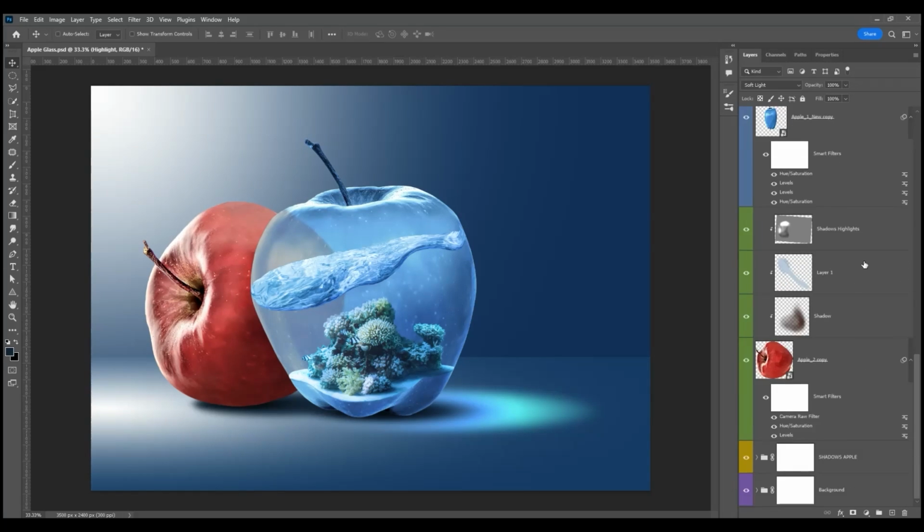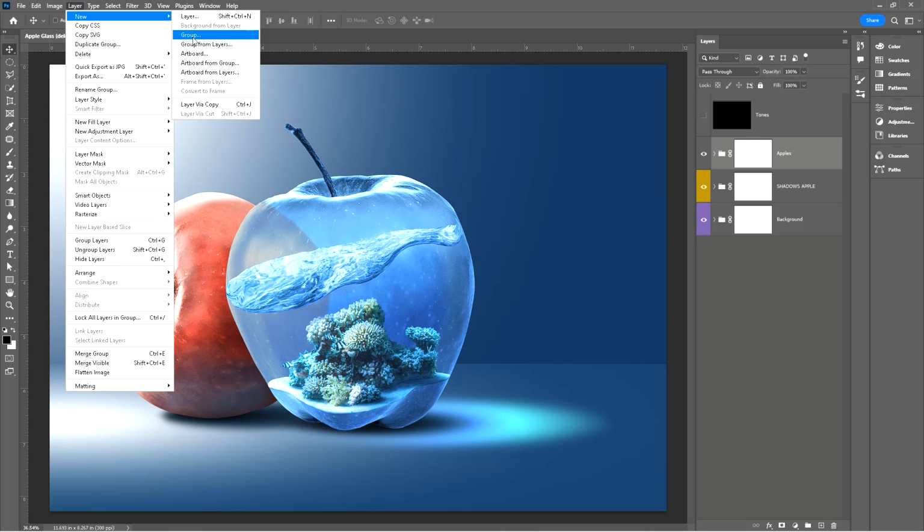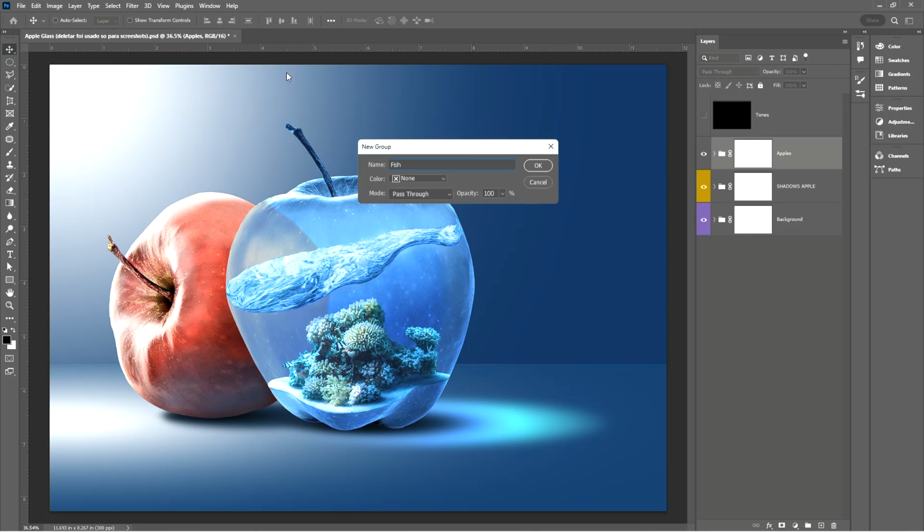Add fish to the scene. First, create a group layer that is positioned above all other layers in the Layers panel, but immediately below the tone layer. Go to Layer, New, Group. Name it Fish and click OK.